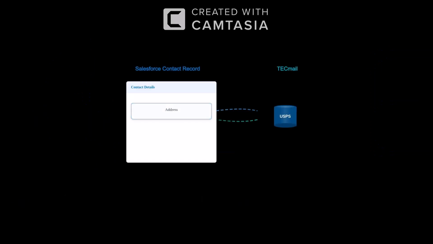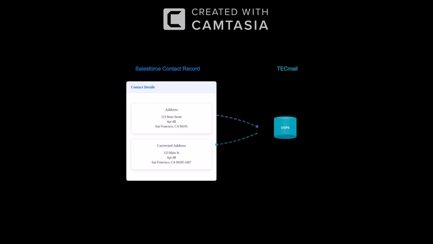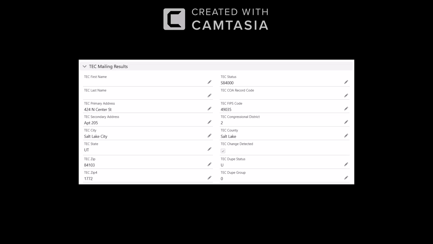Before you begin, you need to determine how you are going to handle changes identified during the CAS and NCOA record cleansing process. You have the option to map the Nexus fields to your existing Salesforce address fields, or you can create new custom fields that receive the CAS and NCOA changes into separate fields. This demo assumes that CAS and NCOA corrections are updated into custom fields that have already been created. These fields are on the contact record and are indicated by fields that start with TEC.